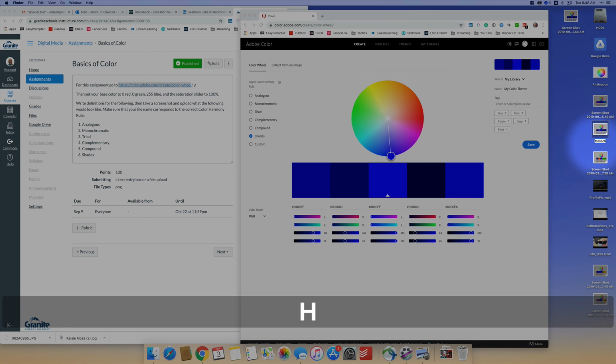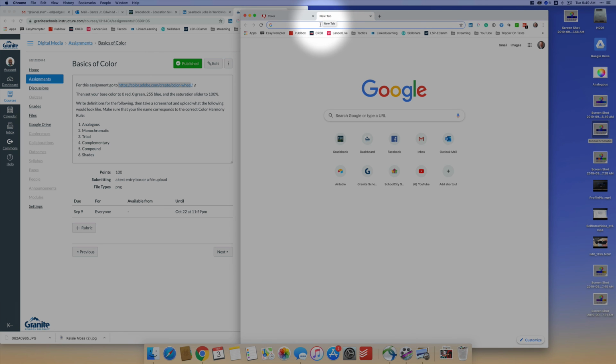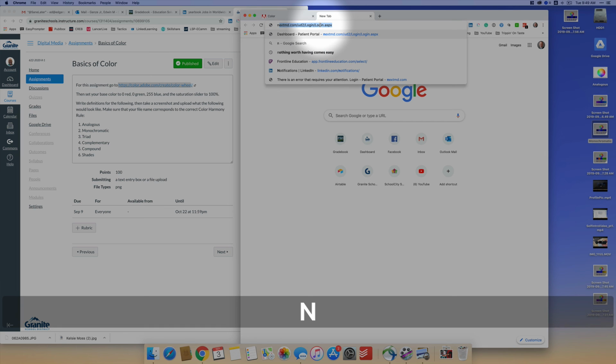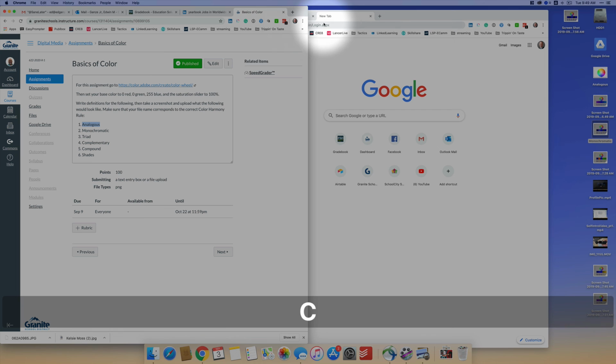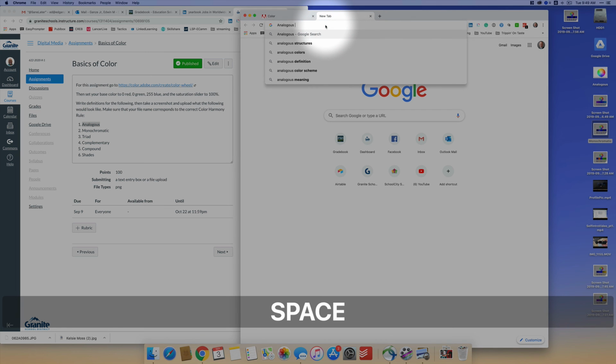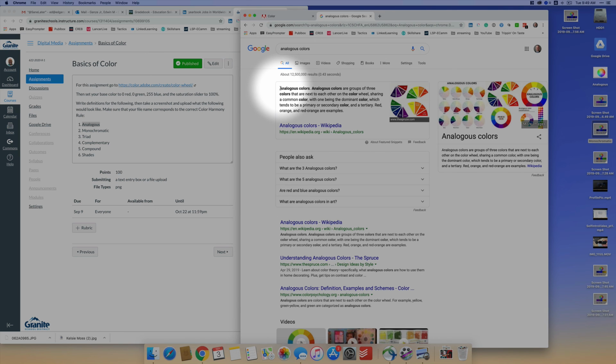The other portion is simply looking up the definitions. And that's a pretty easy process just by opening up a new window here. In the new window, you can simply type, or even you could copy, come over here to the lesson and just copy it, analogous, and then come back here, analogous, and I'm going to add the word color because I want to get that a definition.